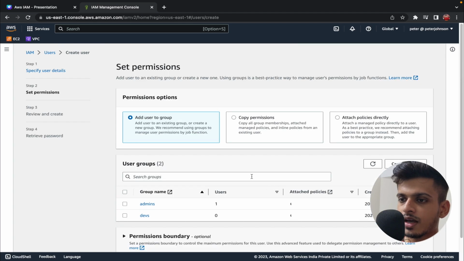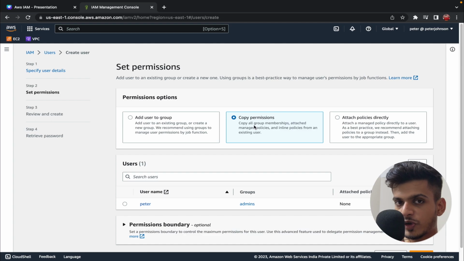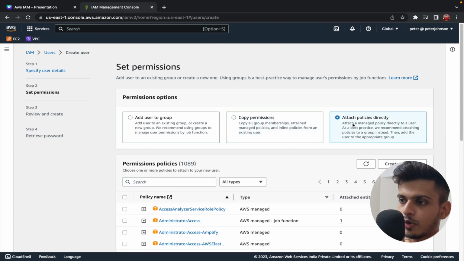And now comes the main part, that is to set the permissions. There are three different permission options. The first one is to add the user to a group. We don't have any group as of now, so we are out of that option. The second one is to copy permissions. So if you have another IAM user and you want to copy their permissions, you can do that. Let's do that in another video. And now let's click on attach policy directly.